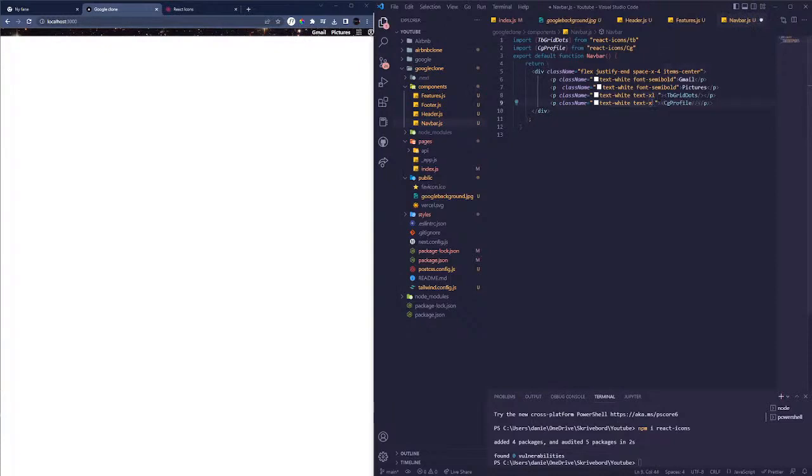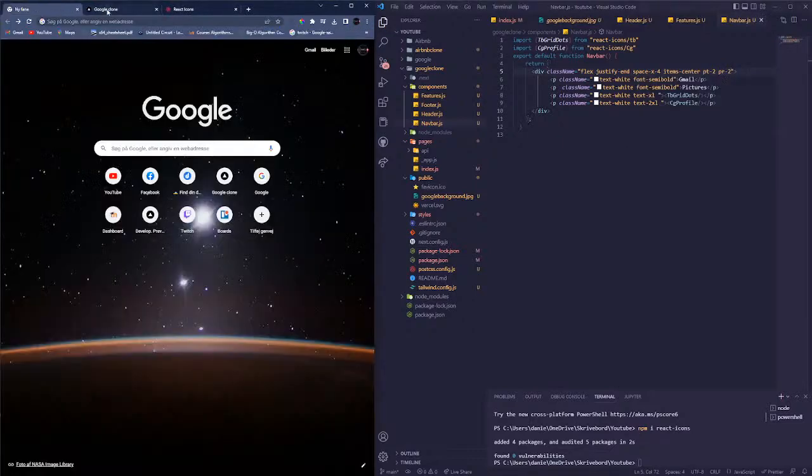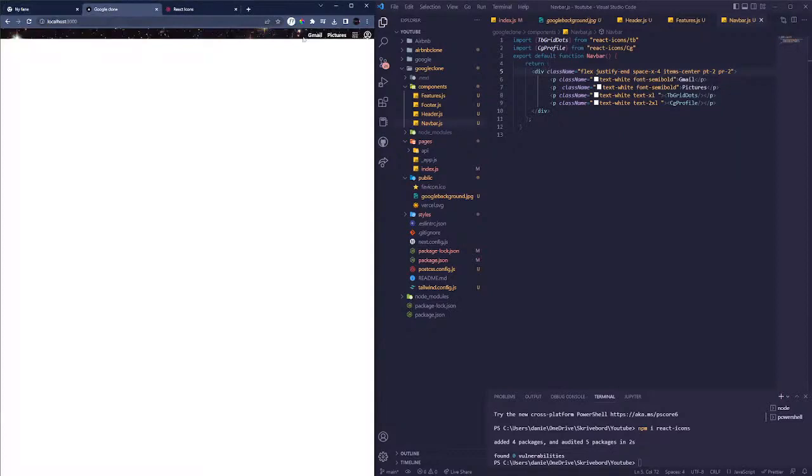We can do this a bit bigger. Let's do 2xl maybe. That's good. And I think this should have a margin top of 2, or padding top of 2, and then maybe a padding right of 2 also. That's pretty good actually. I like this. Yeah, that's what we're going to do.